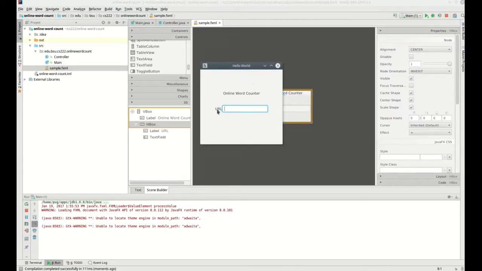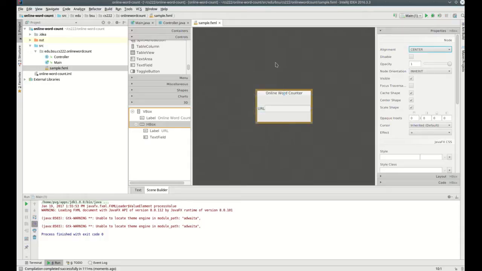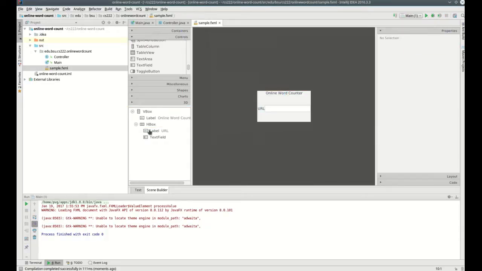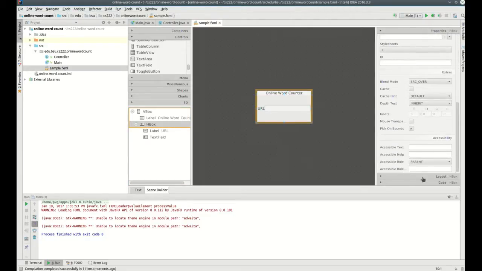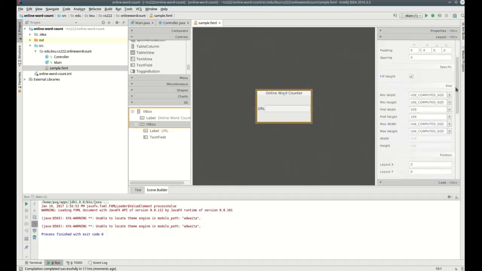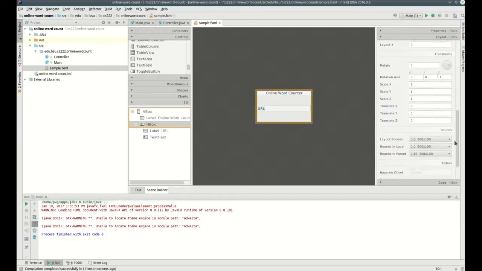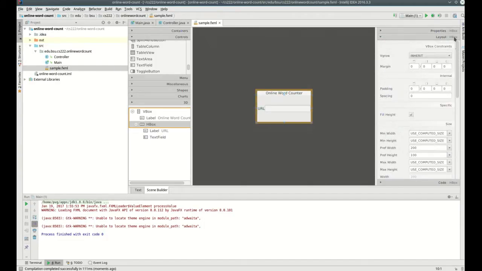Something else you might say is, well, look, this label and this text field are right up next to each other. There's no padding between them. Well, we can fix that too if we want to. Let's set that in the HBox again and set a padding between its children. Or I think it's called spacing. Probably under layout here. Oh, I missed it on the first pass. There it is, spacing.